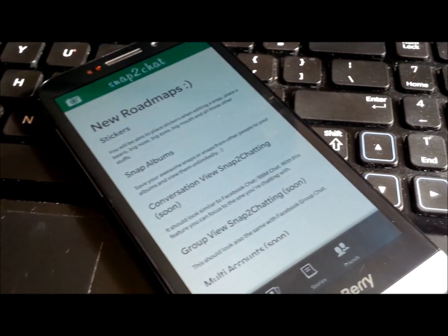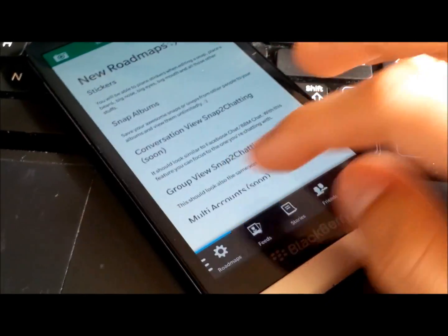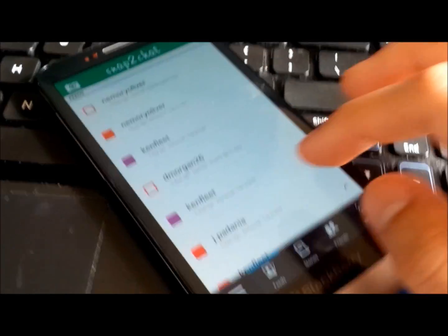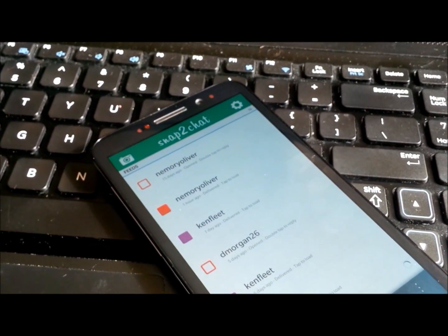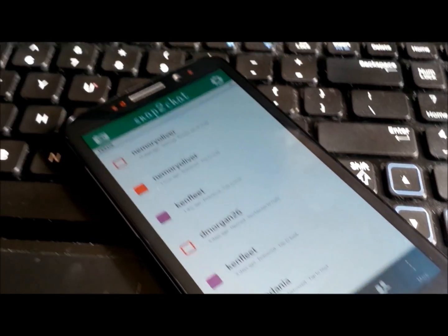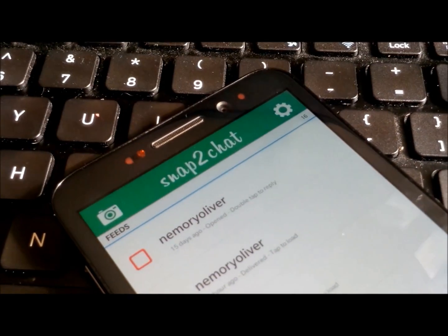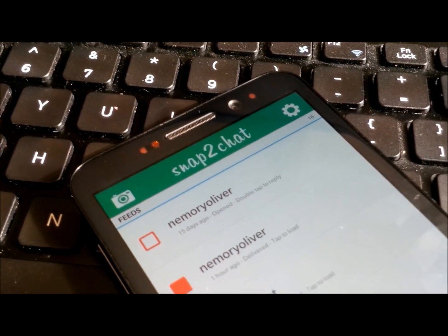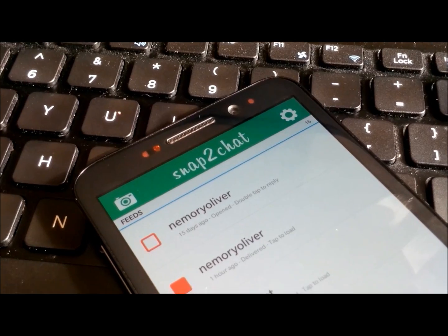So thanks a hell of a lot to NemOry for continuing to work and build this for the BlackBerry community. You're fantastic, and thank you for allowing us to beta test this on the fly as you've been building it so we get to watch it grow. Anyway, guys, that is, once again, Snap2Chat running beta 8 for the BlackBerry 10 platform.